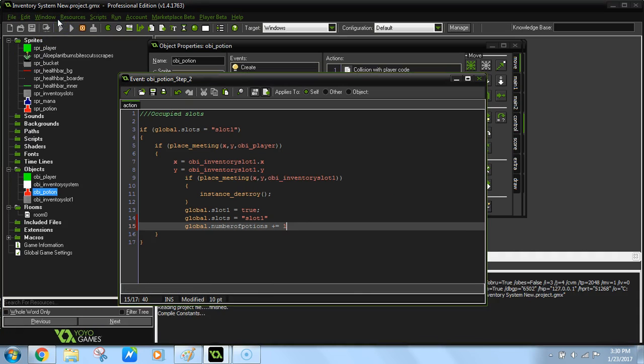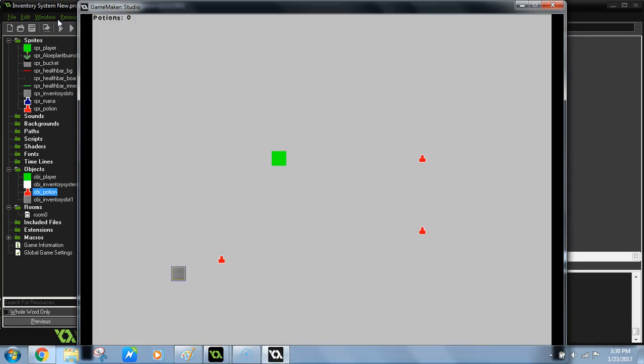All right, so let's have it load. Okay, so if we go collect it, potions equals 1, 2, and 3.